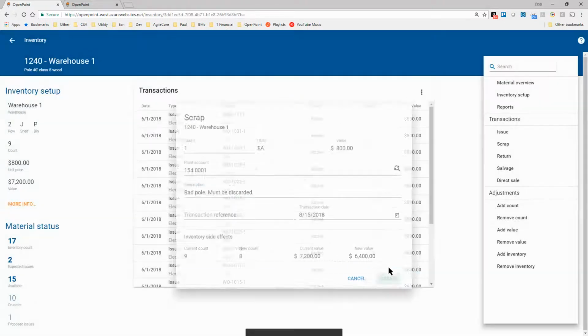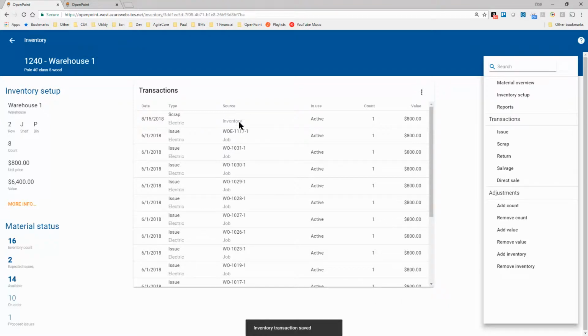And so to create that, I just hit the Create button. And then it adds that at the top. And then it reduced our count over here and also our value.